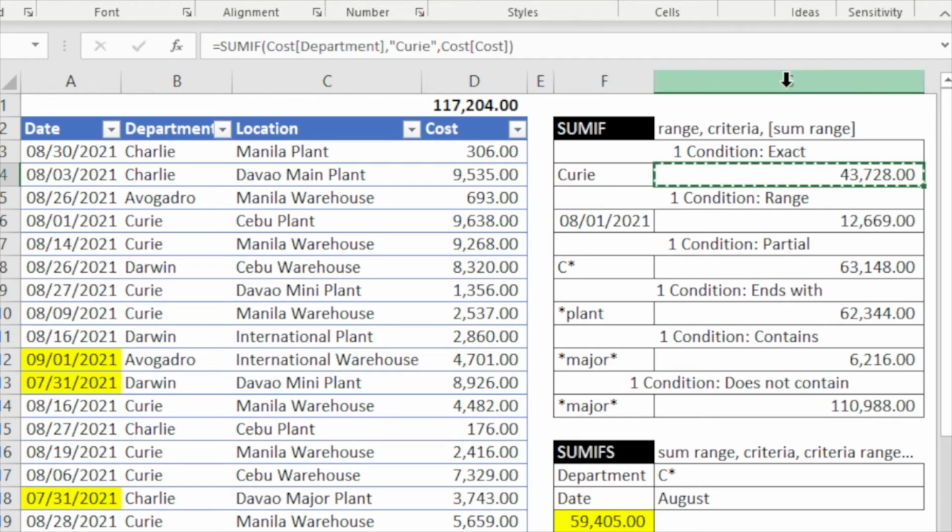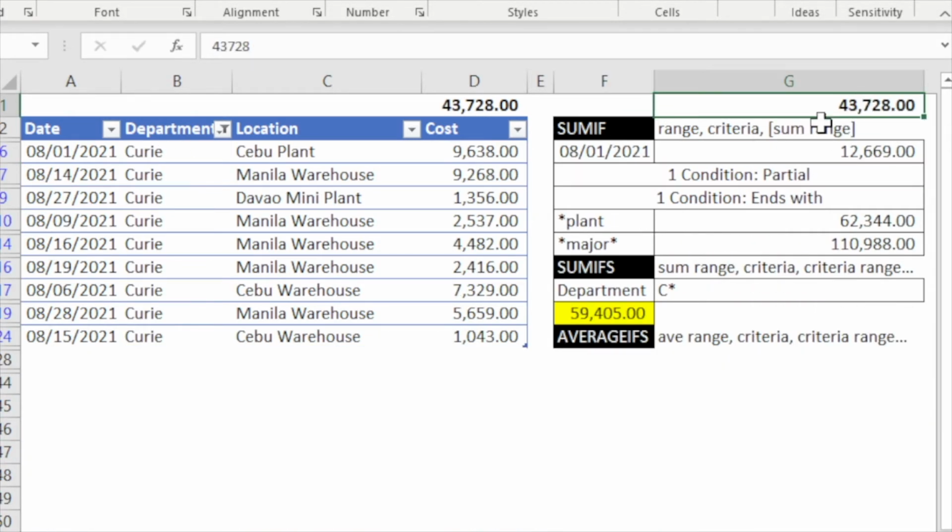So copy lang natin yung ating value, tas check natin. So 43,728, 43,728 siya dito.